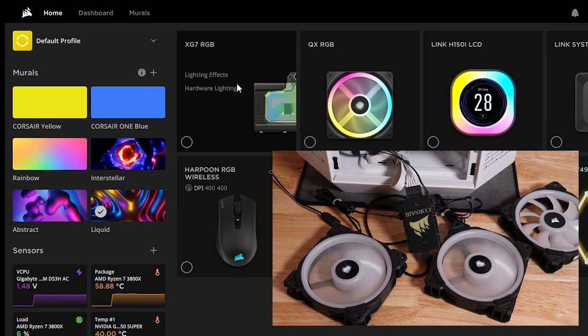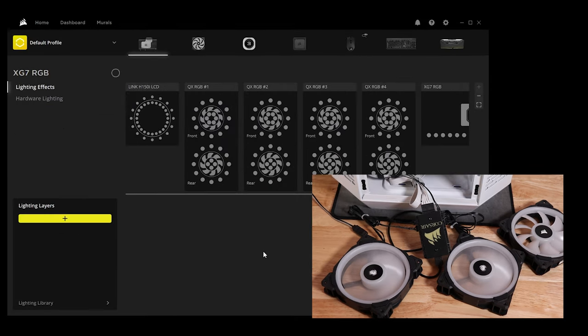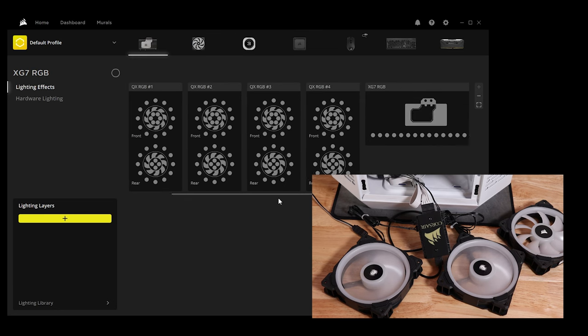I've got my RGB LED adapter cable from Corsair. That shows up as an XG7 RGB device in iCUE. That's just what this cable is detected as. So let's go ahead and click into this, and I should be able to get control over all 16 LEDs.